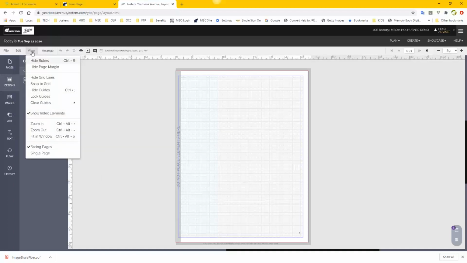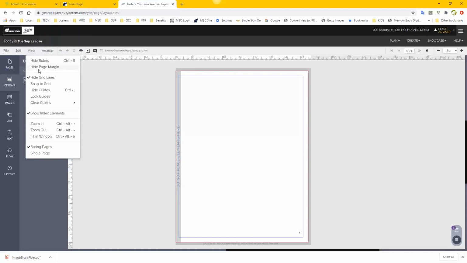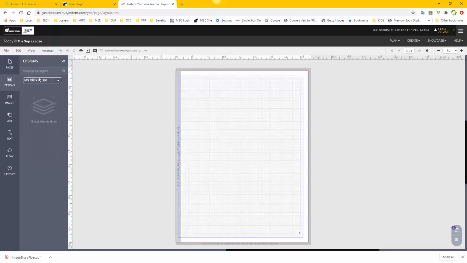Under view, we're going to have our hide and show rulers, the rulers up across the top. There is hide page margin, which hides the blue page margin going around the page. Really don't suggest that one. It's always helpful to leave the margins on. There's hide grid lines, so that'll hide the grid lines, because the grid lines are automatically appearing on the pages this year.